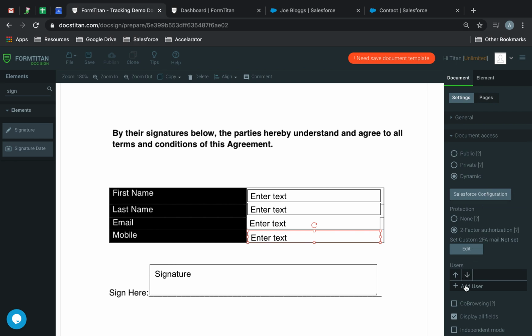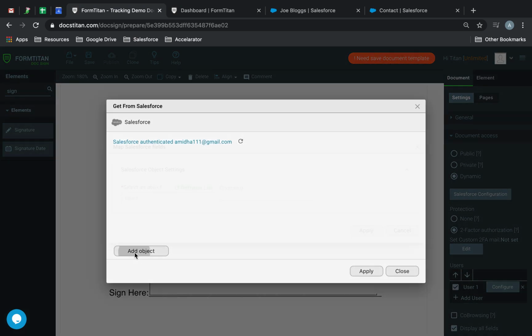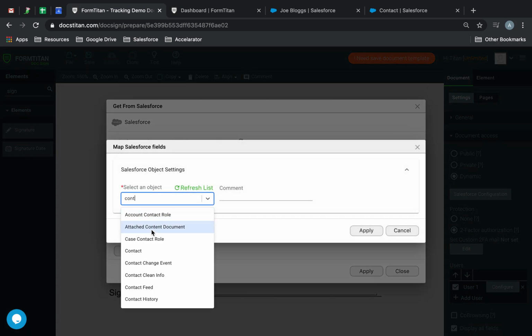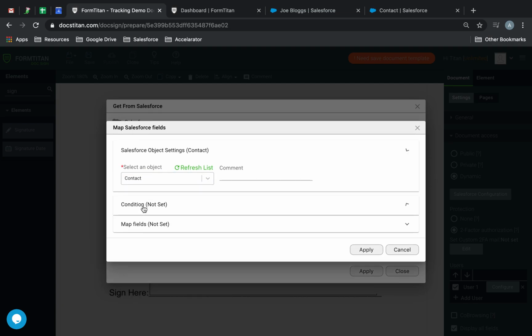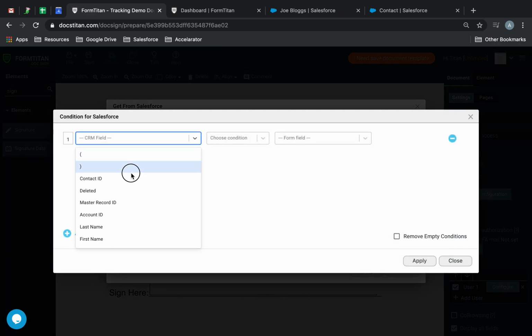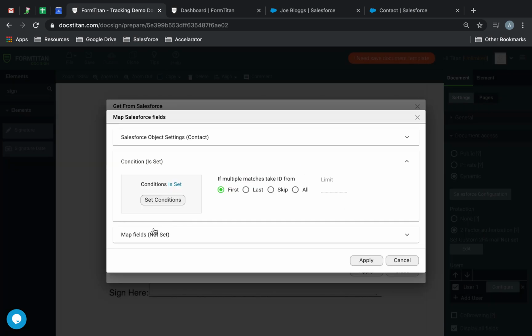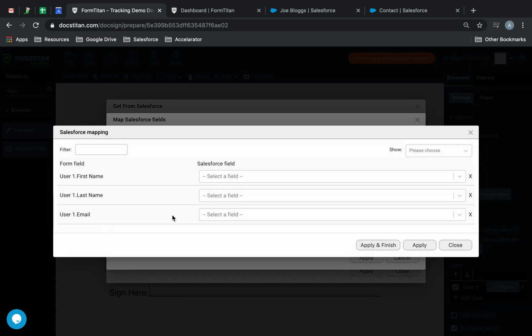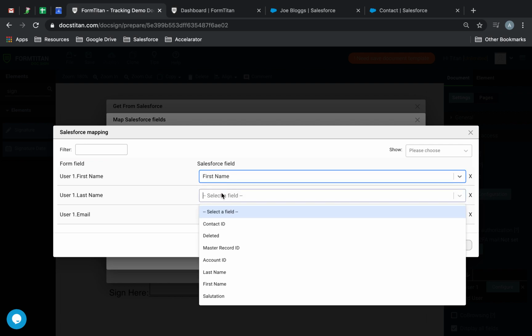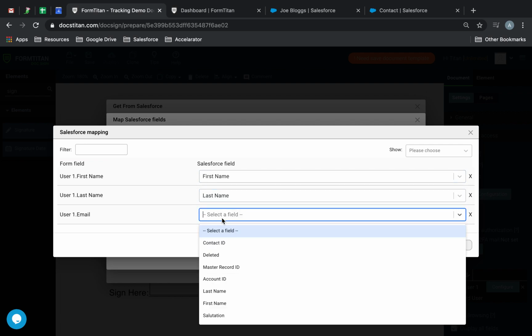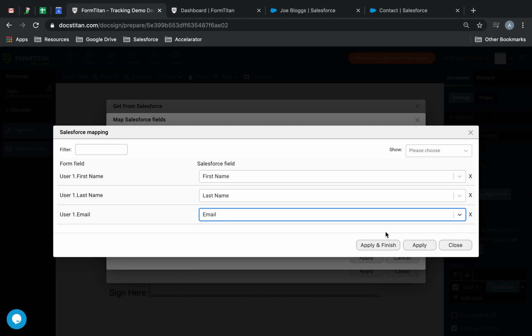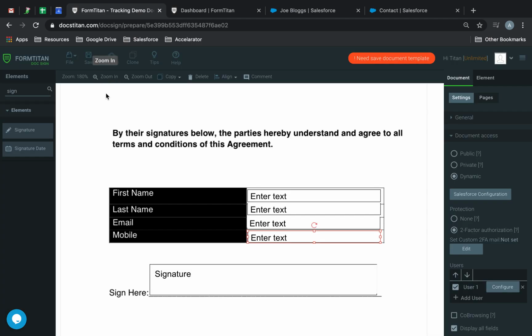Then I'll go ahead and add my users, so I'll call this user1, and we'll check it. Configure, add object. Choose my object contact. Condition is going to be contact ID equals record ID. And then I'll just simply have to map my fields. So I'll say first name goes here, last name goes here, and email goes here. And then I'll just have to apply and finish.